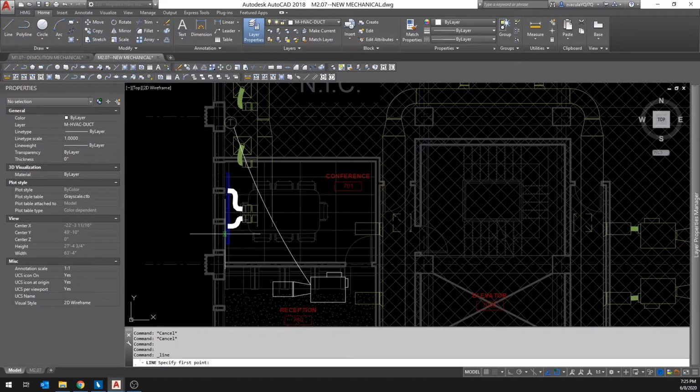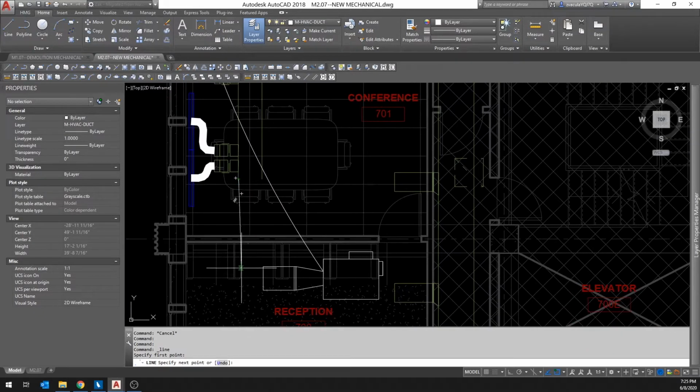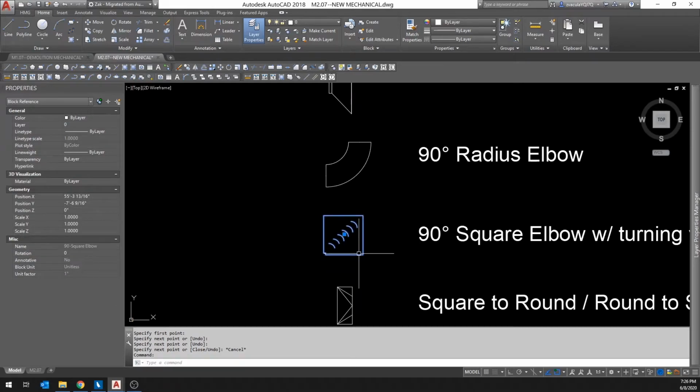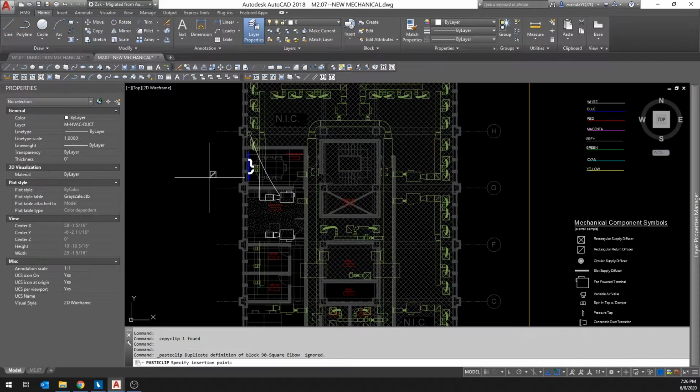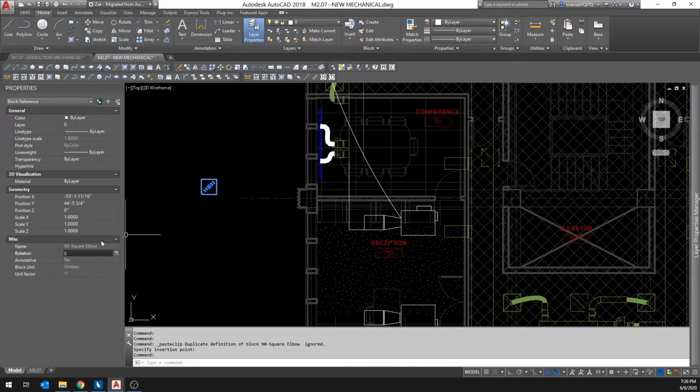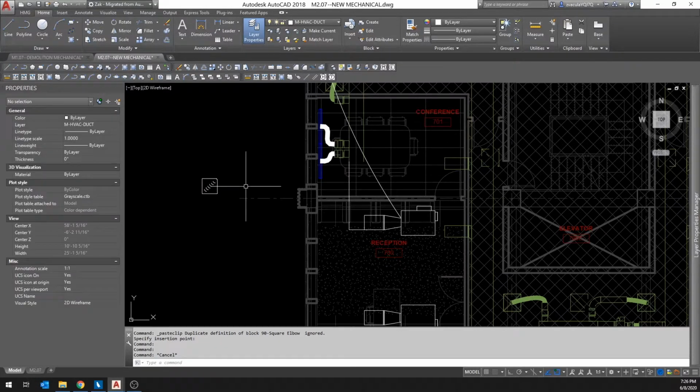All right, so now we'll just use the line tool to go through and start building our ductwork. So MHVAC duct, that's good. So use a line tool. And we need a 90-degree elbow in here with the turning vents. And once again, I'm just going to use my rotation here. 180, that'll work.